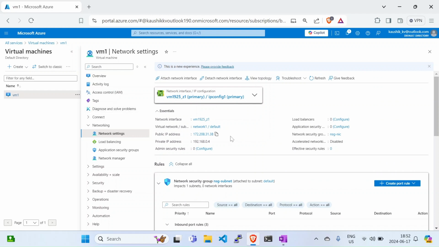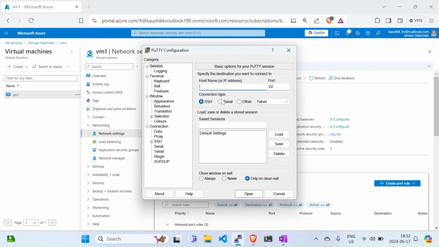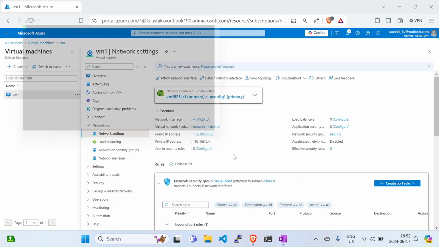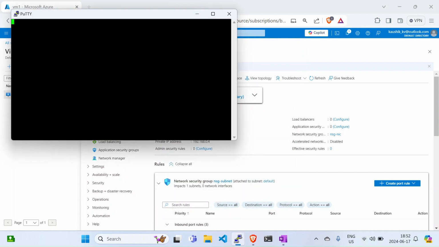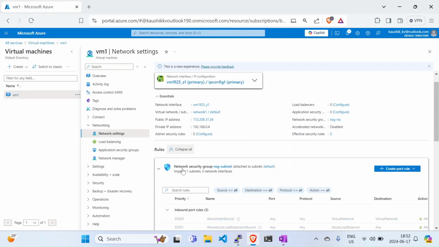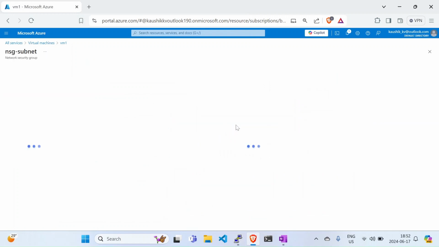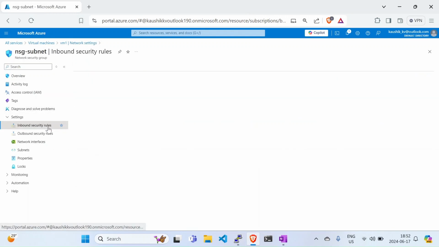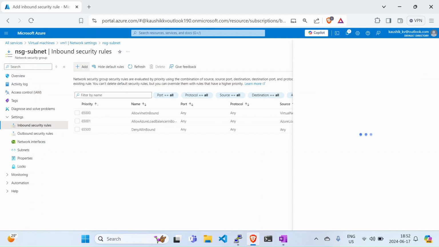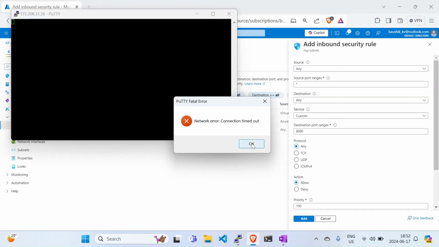So first thing, let's try to connect, SSH into this. It shouldn't allow us. In general, it doesn't take this long to SSH, log in into this one, but it's not responding. It will time out after some time. That's for sure. Meanwhile, let's go ahead to NSG subnet. This is at subnet level. Now I want to add an SSH rule. Yeah, this has timed out.